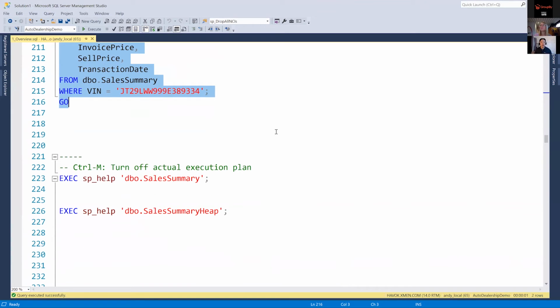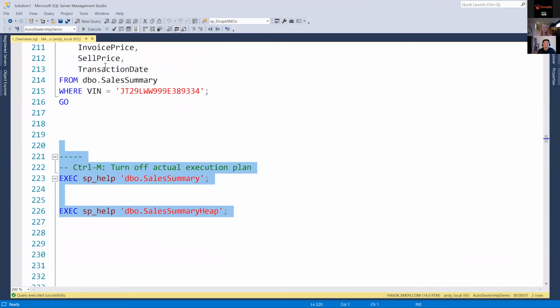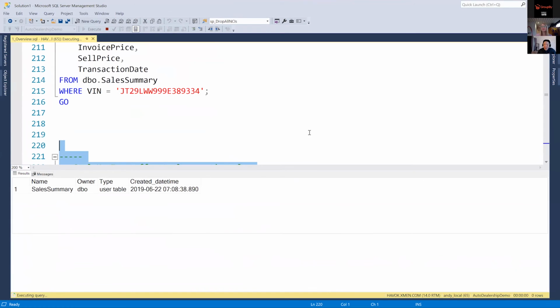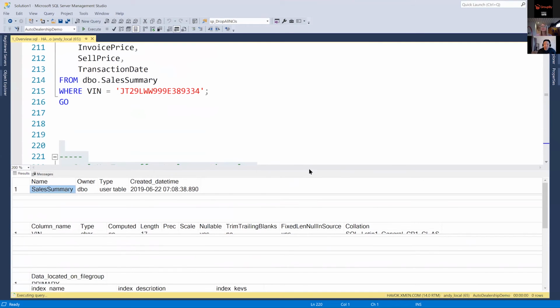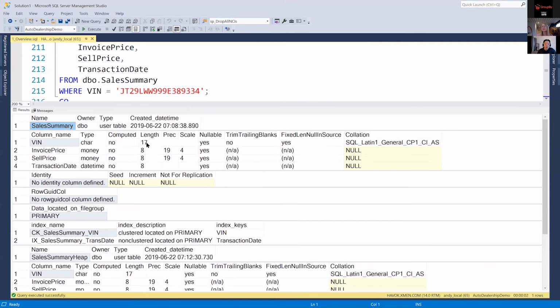Now, how do I know all this, or are you going to trust me and take this at face value? Well, here's the thing: I can quickly show you the internal structure of each of these different tables, and this is where I love to share one of my favorite little quick tips with you: make use of the built-in stored procedure sp_help. So I'm going to run sp_help against sales summary, and then I'm also going to run it against sales summary heap.